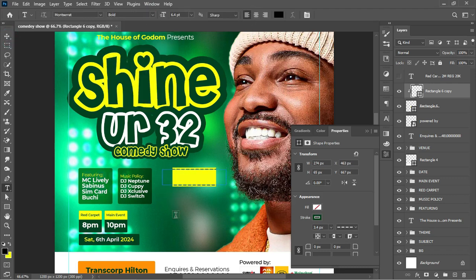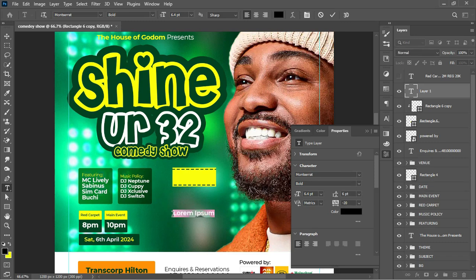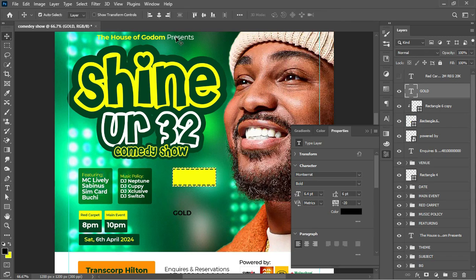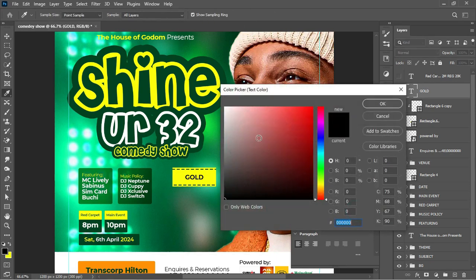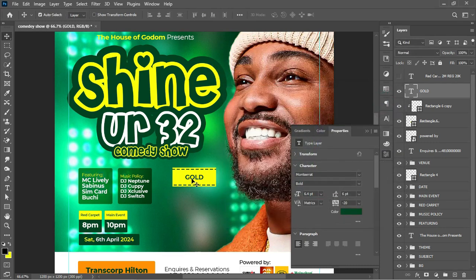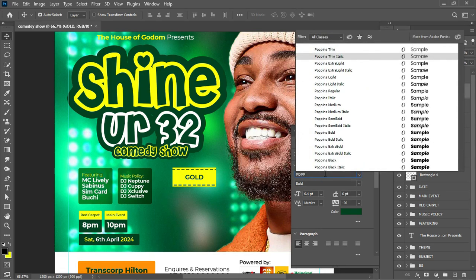So I pick my text tool and type in text good, okay, and make sure it is actually aligned to the middle of the shape. Okay, for this I'll be making use of value of green as well. This value of green I'll be using for this, and I would like to change the name of the font to another font.